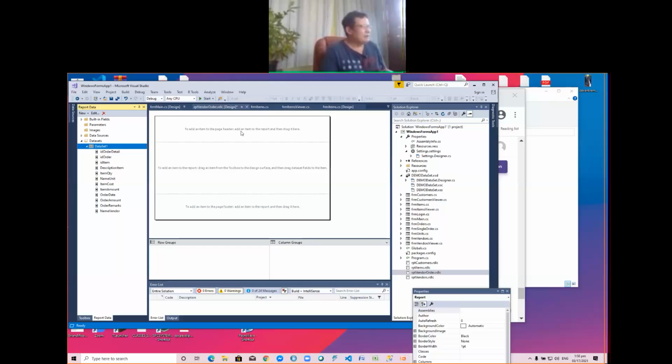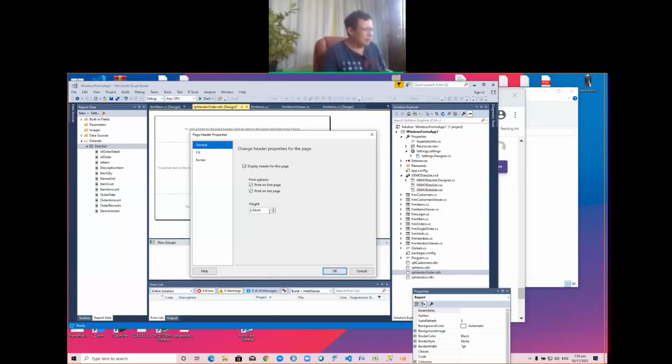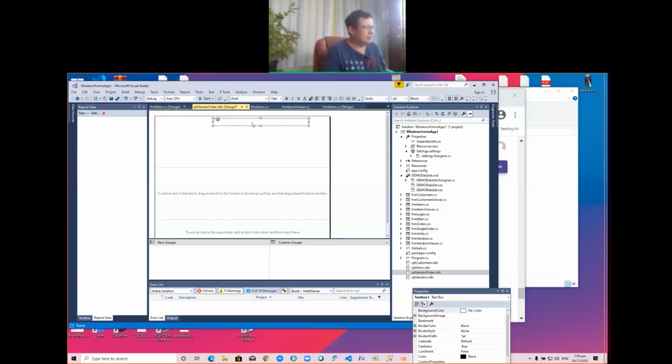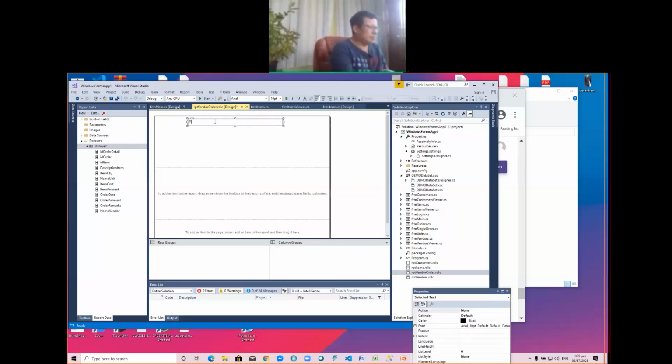Now let's change this, maybe to 5 so it's not too small, 5.04 cm. And then we'll add a text and extend this. Purchase order. Shall we call it purchase order? You can add a company name, whatever you like, and then we can center this.